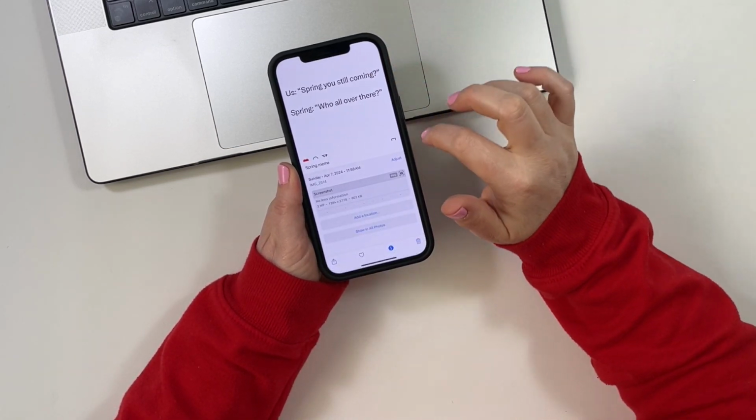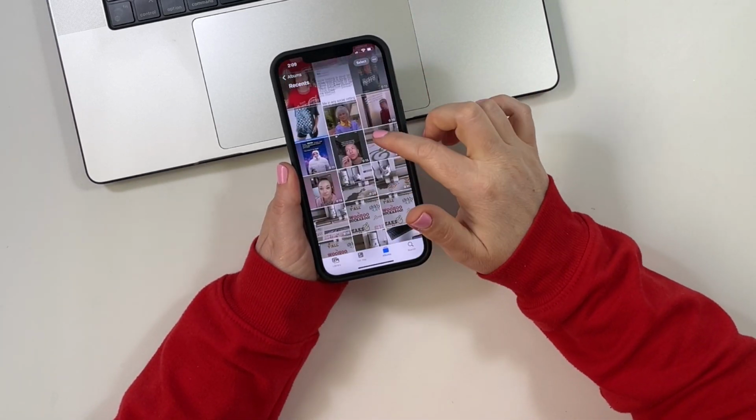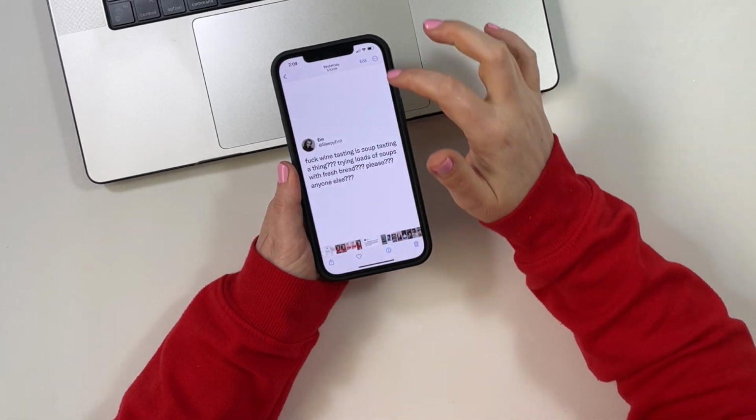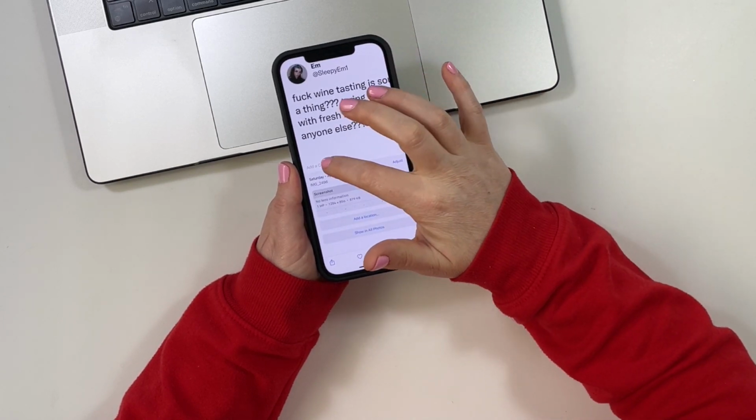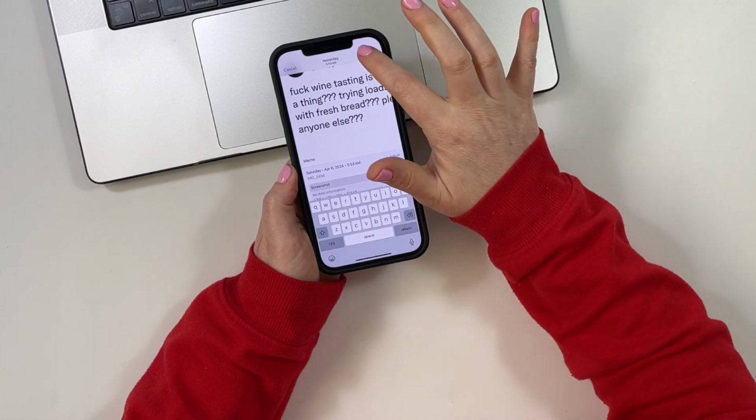So we're going to hit done on that one. Let's go find ourselves another photo that's similar, like another screenshot. How about this one right here? And we're going to do the same thing, but we're only going to call this one meme, okay? And we're going to hit done.